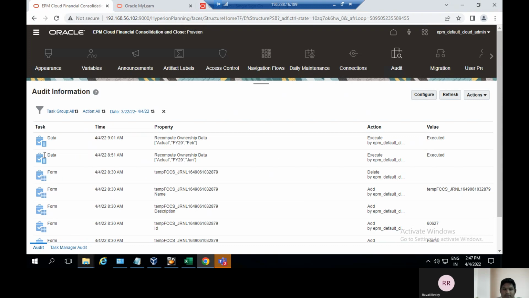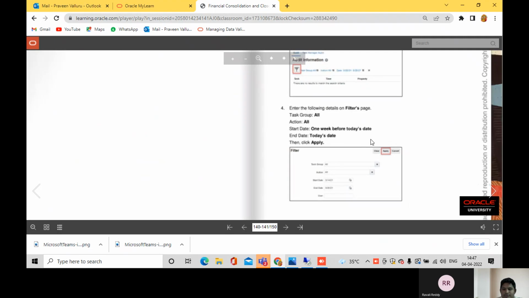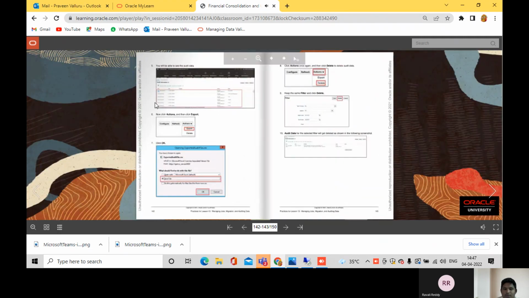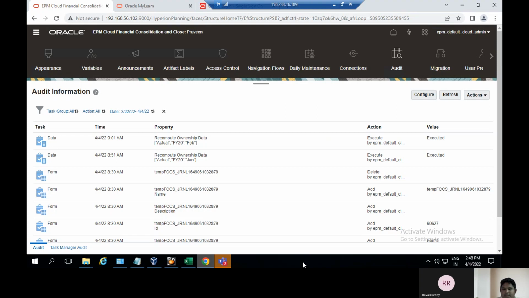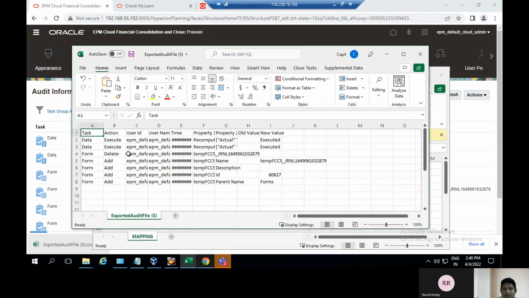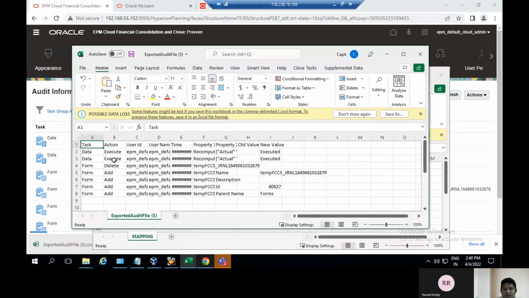Here it displays the data in task and time and property, and the action and value. Here it is recomputing data, and the audit information is displayed here. And then after that, go to, yes, this type of data is displayed, and now click on action, then export. Click on actions here to export, and export the file, and click on open. Here it displays the task data.